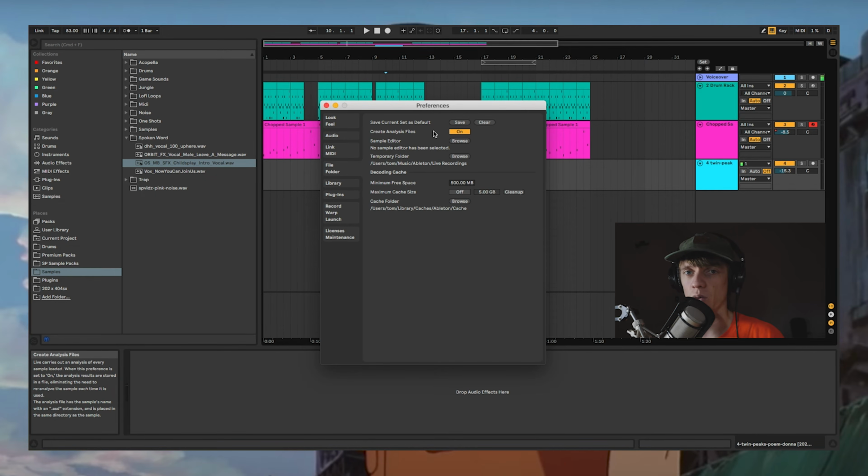Basically it makes your workflow way quicker because you're not having to set up drum racks and things like that every time you go into a project. It's all there ready to go. So yeah, you can just save that, or if you want to go back to the default you can just hit that clear button as well. So another super handy feature, and it makes your workflow a lot quicker.